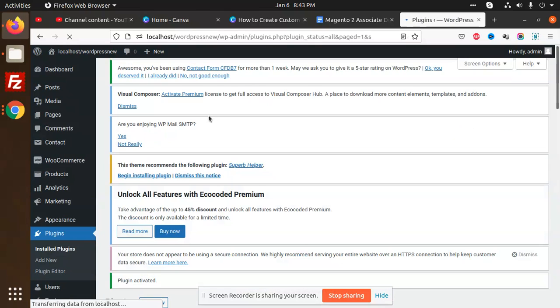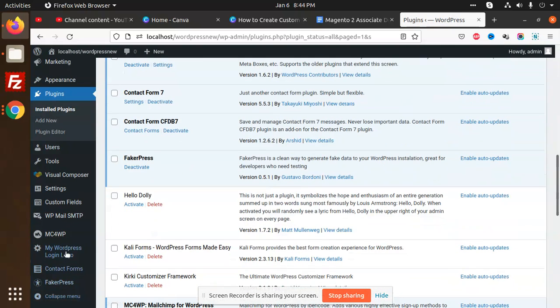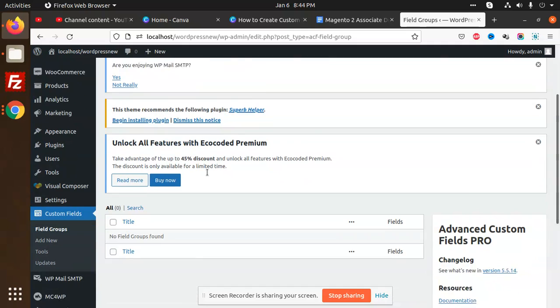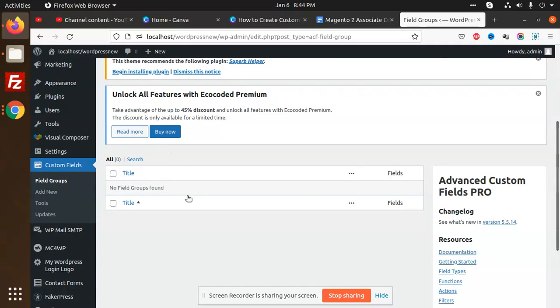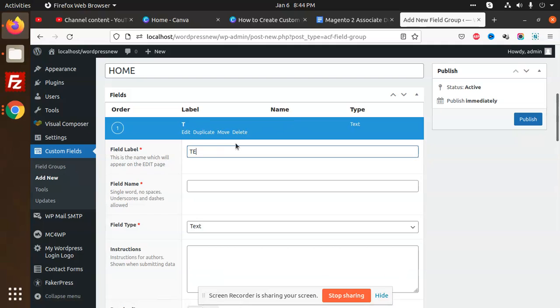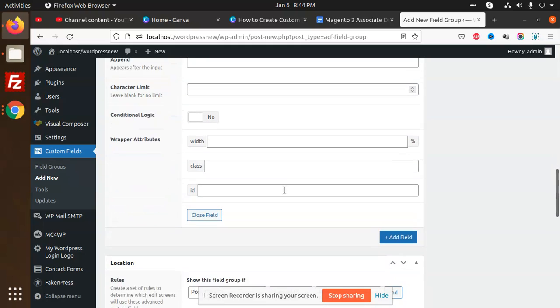So I'm activating this plugin, the Advanced Custom Fields plugin for WordPress. Here, custom fields come here, right? So here I'm going to add a new feature. Here we need to define a title, suppose like home page. I'm going to add a text field, like title. Here I need to add the caps for the management. The field name it will automatically take. So here I have added only the text field, right?